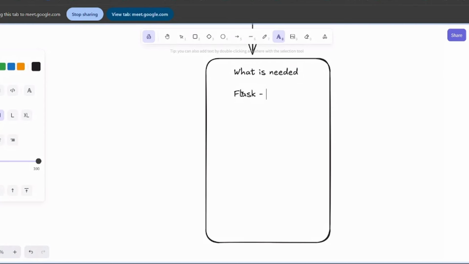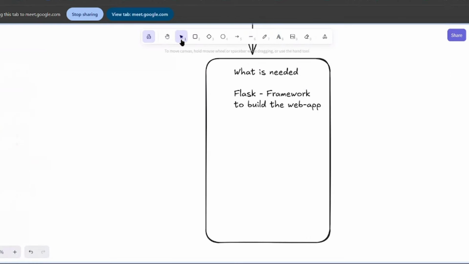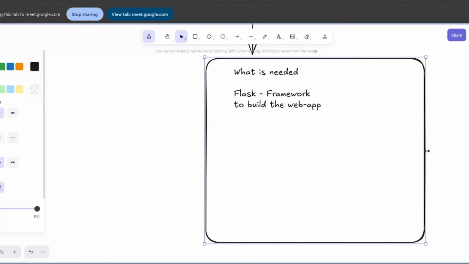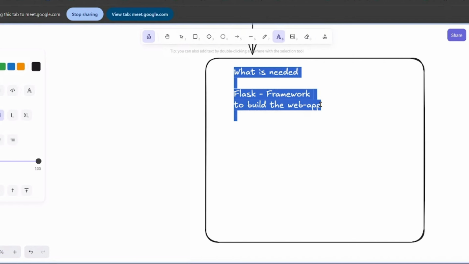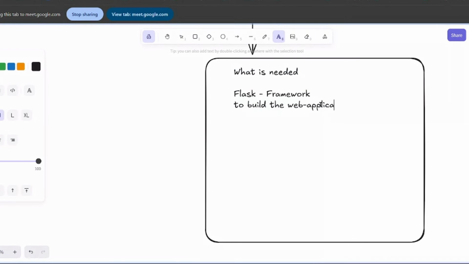Flask is a framework to build a web application, a web app. It helps me build the application using Python. This is the most important one, because the structure and the basic things that we are going to do are built with this. So Flask, then we need Jinja.